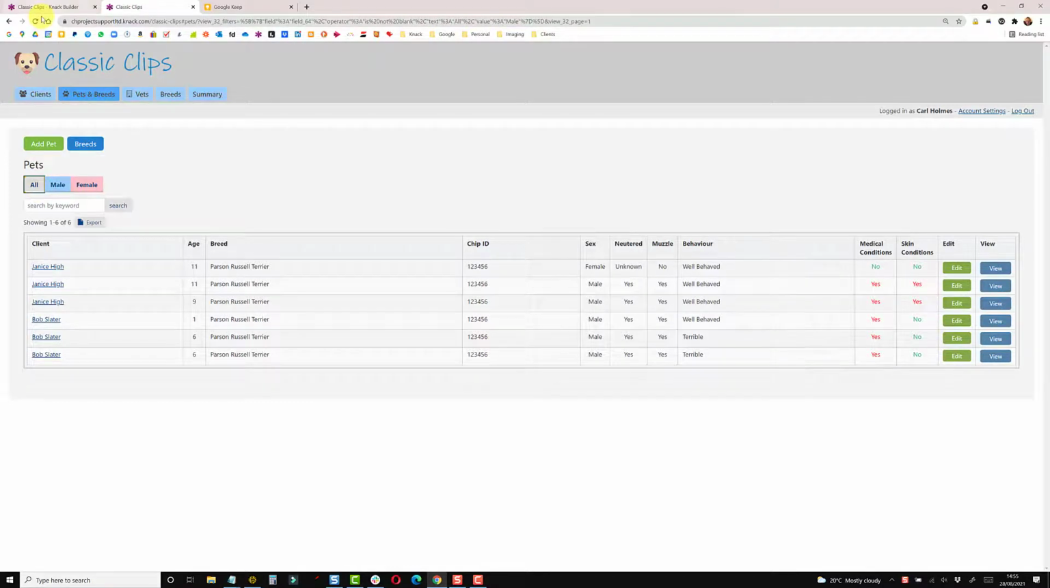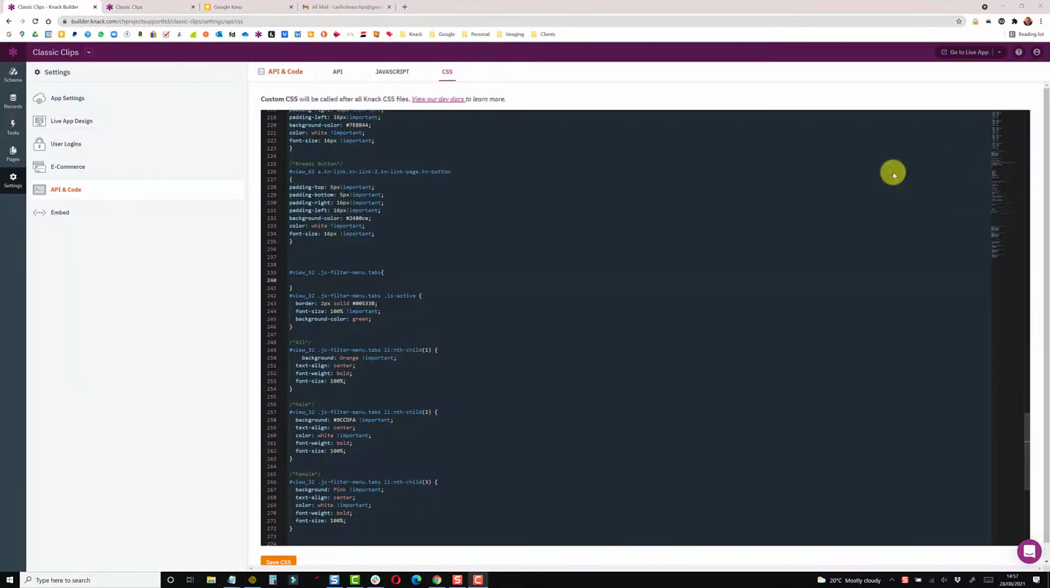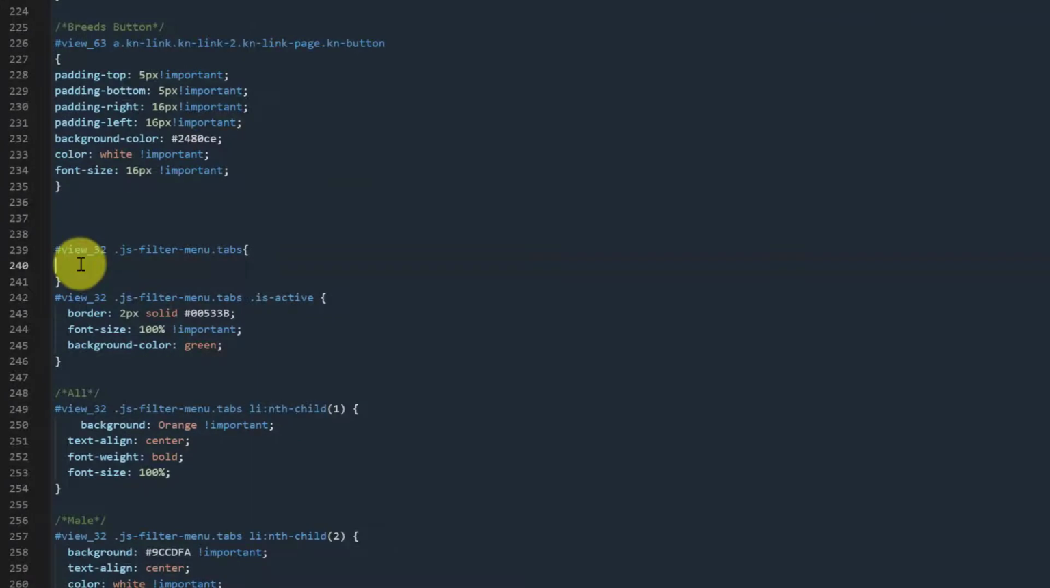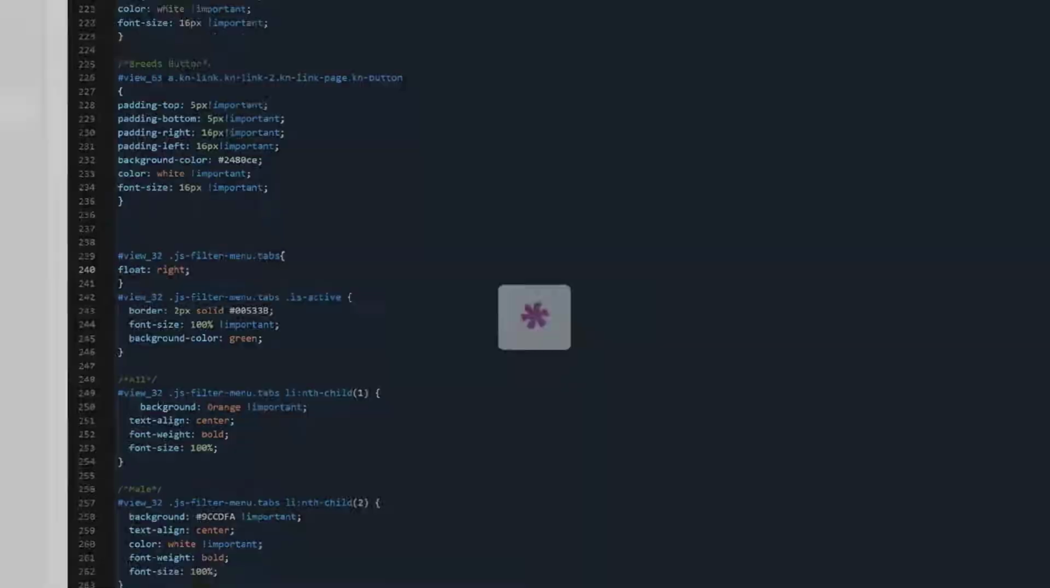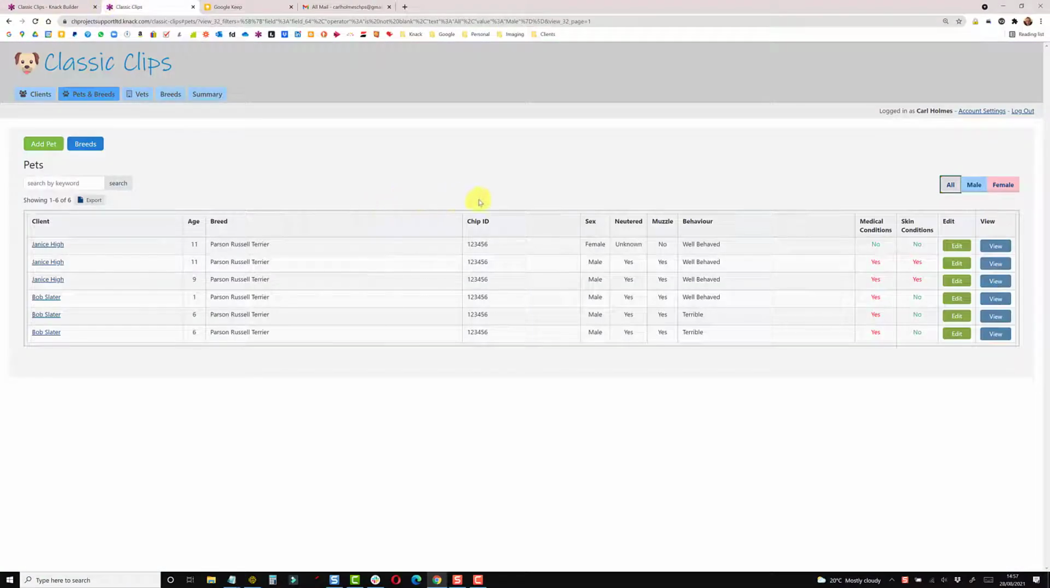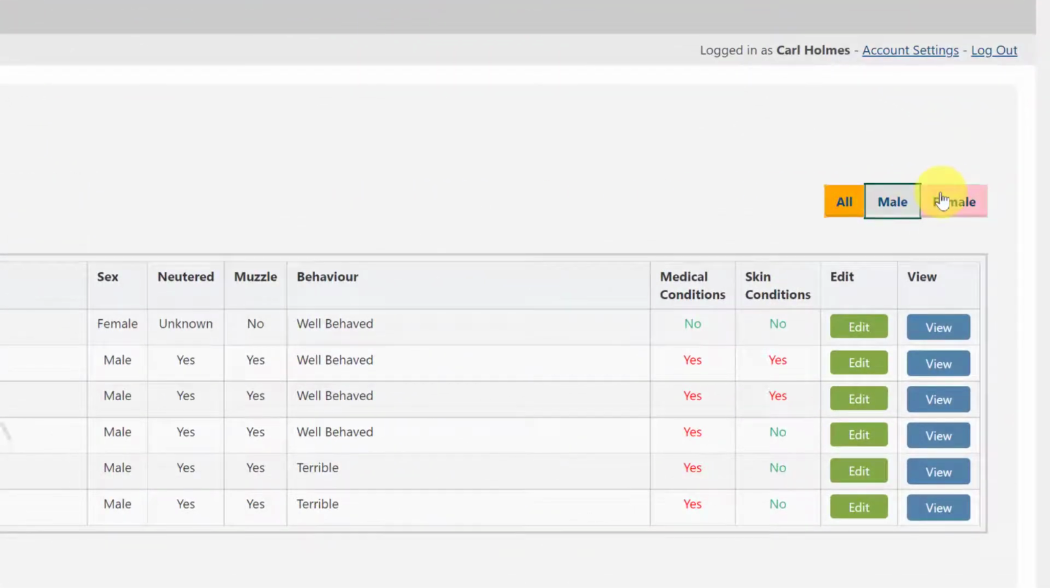You can also change the alignment. If you return to the CSS and then underneath the first view put float and then right, that will align it to the right hand side. So now after a refresh my filter controls are on the right hand side.